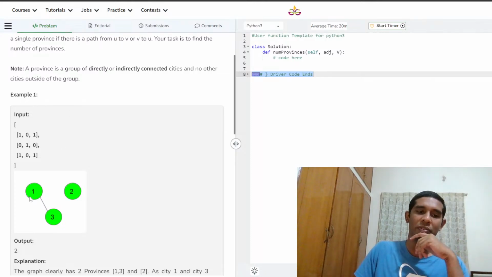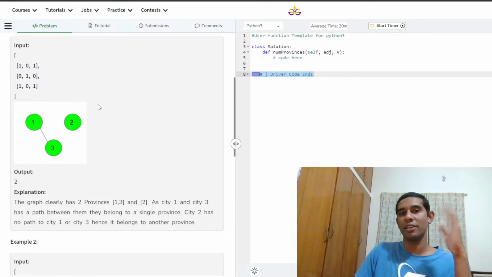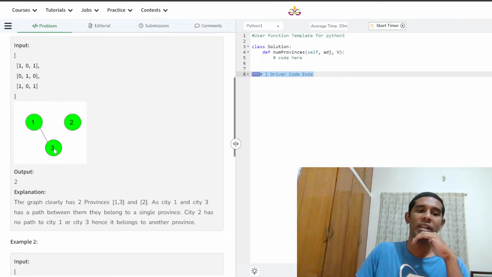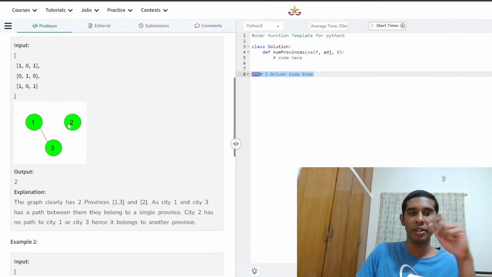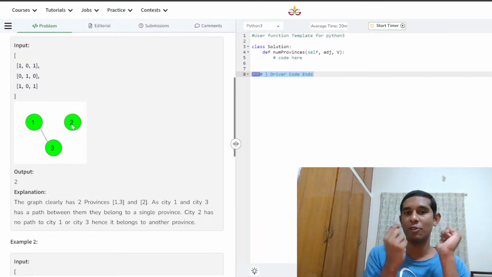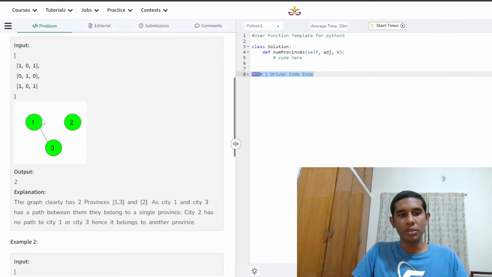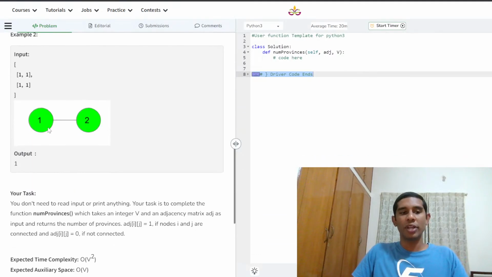Let us look at this graph. In this graph, how many provinces are there, or how many disconnected components are there? We have 1 and 3 connected, so all of this forms one component, and component 2 is disconnected from every other component. So this basically forms another single component. So how many provinces are there? Just two: 1, 3 and another component 2. As you can see, the output is also 2. Now let us look at this example. Very simple to identify. There are only two nodes and both of them are connected. So the number of provinces is just 1.